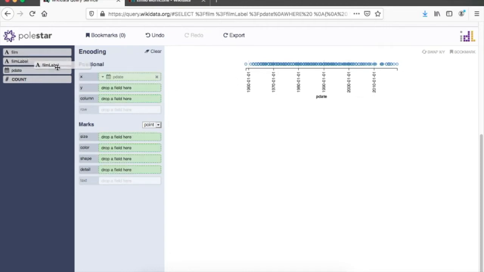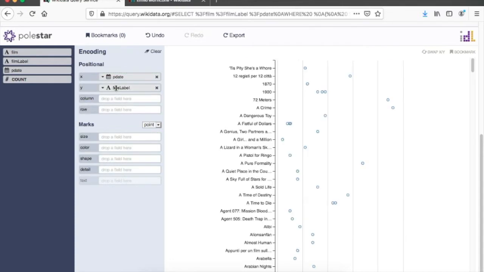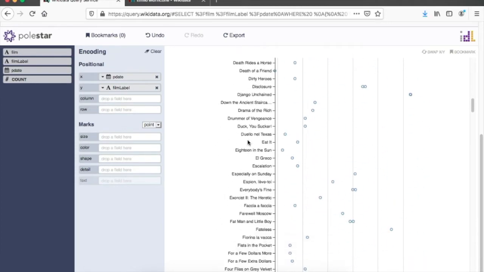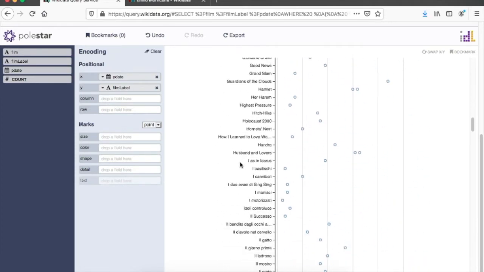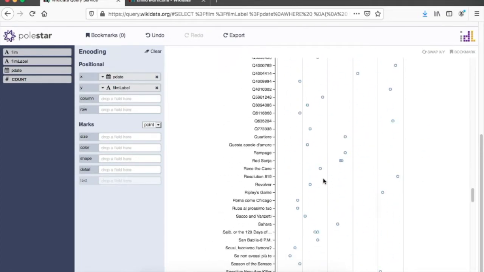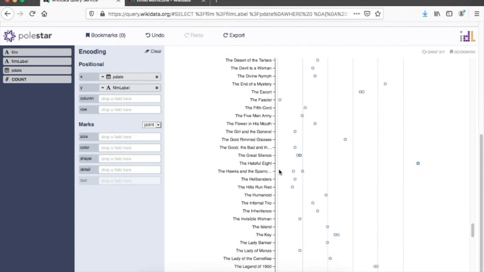But why don't we drop the film label onto that y-axis? Bish bash bosh. There we go. So now we're having a plot, so we can see which films. It's ordered these alphabetically, by the year it was published, and again, because there are so many films here, it's a very tall plot.